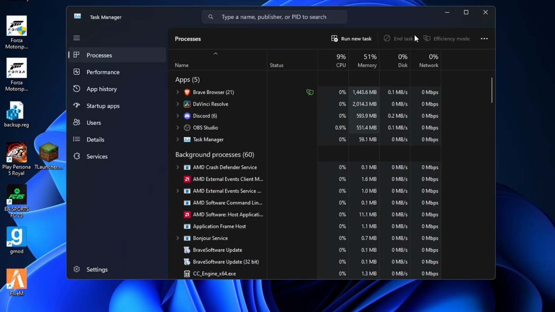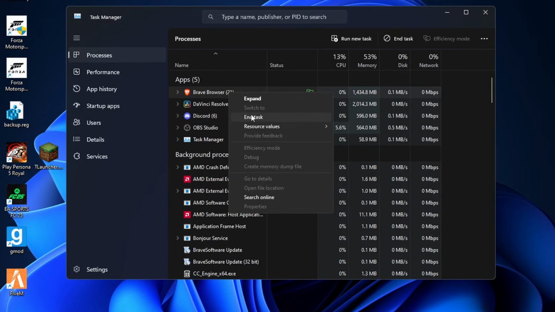A quick tip for you guys would be to always close out the things that you aren't using, especially web browsers, because they eat up a lot of memory. And if you're not using them, they're just running in the background, they're eating away at your memory, so it's better to just close them out. You could do this by coming to the Task Manager, looking at the services that you aren't using, right click on them, and then click on End Task.